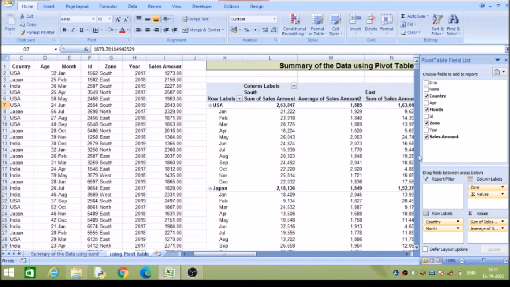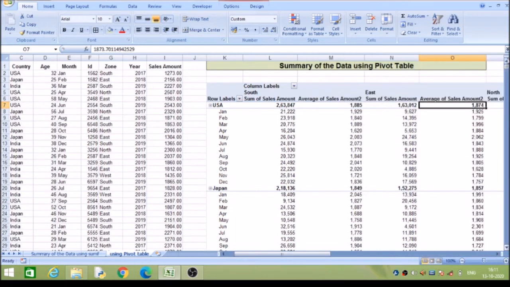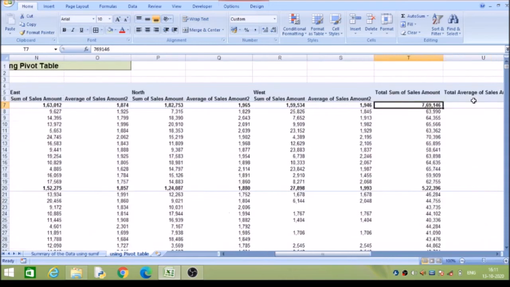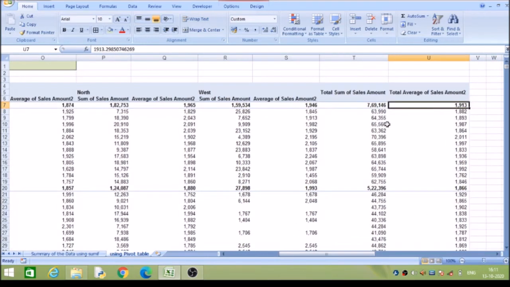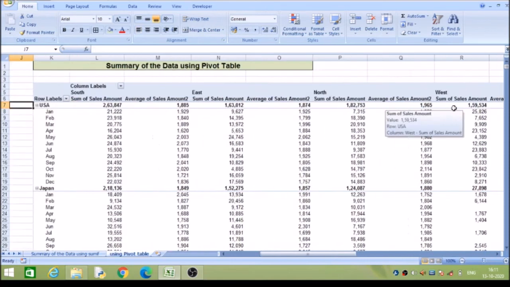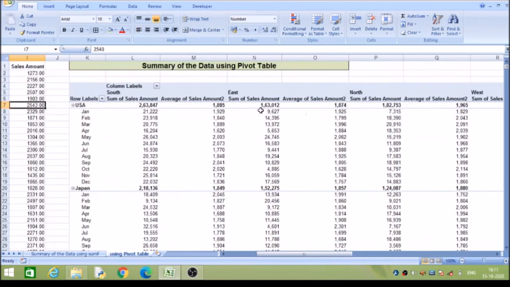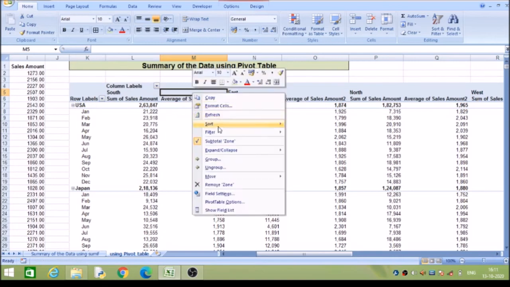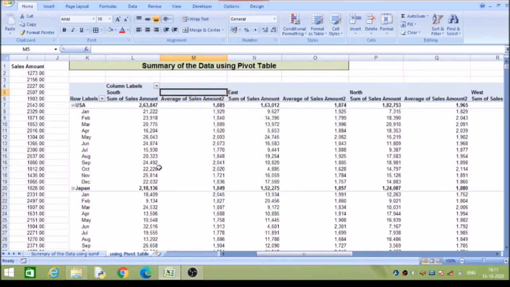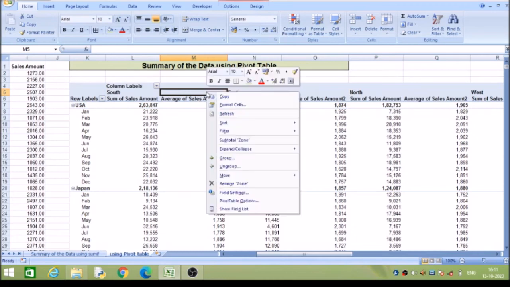So I've added another column called average. So I got the total sum and the total average. So for each one, I got this one. Suppose I don't want to have it for each one of them, I can remove the totals by left clicking and removing the subtotals. It will remove the subtotals. So I can have any type of operations.